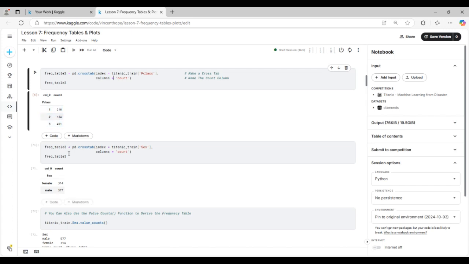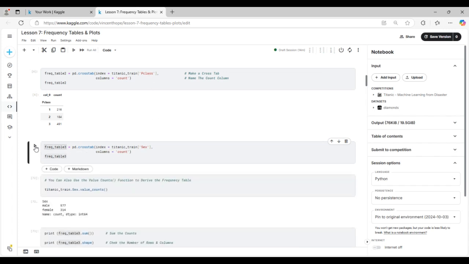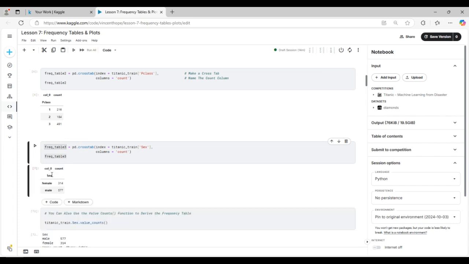Now let's generate another table, this time for sex. The same code, if we run it, we have female 314, male 577. Now let's make progress.